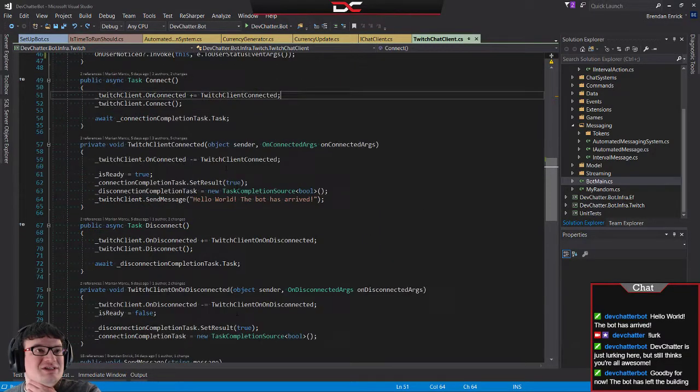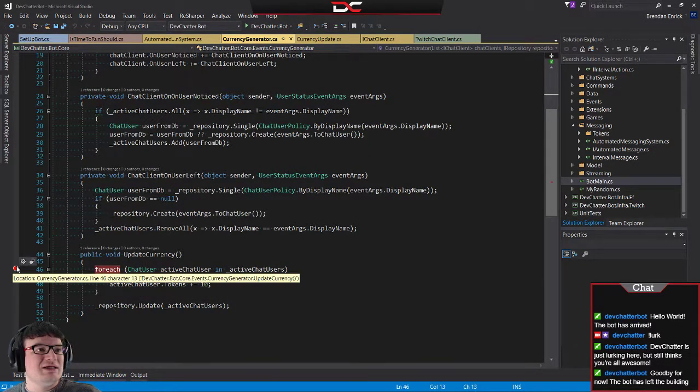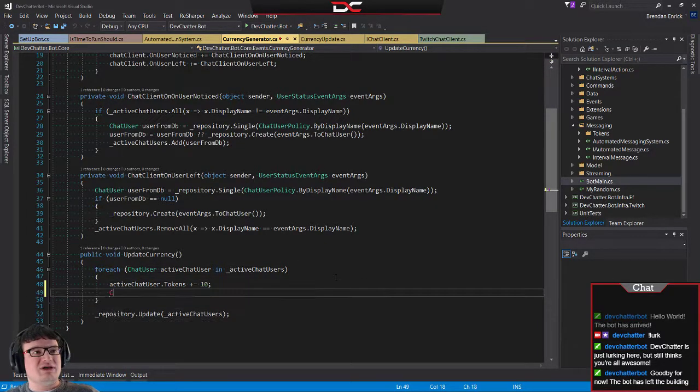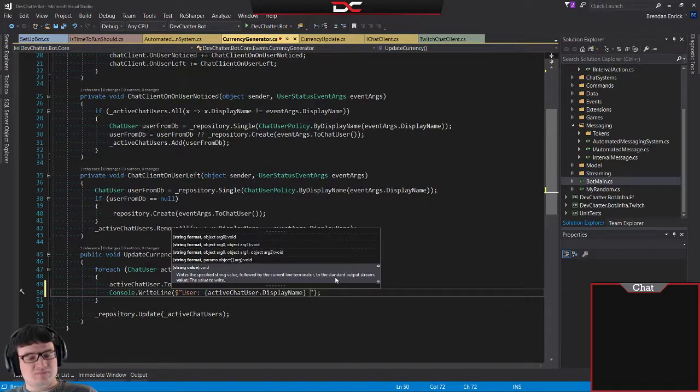So, alright. We had it set to once a minute. Let's go ahead and make a change. So on the currency generator, I'm going to do a console write line just so we can see it. So let's see what we're doing. So user display name has tokens, and then let's say active chat user dot tokens.